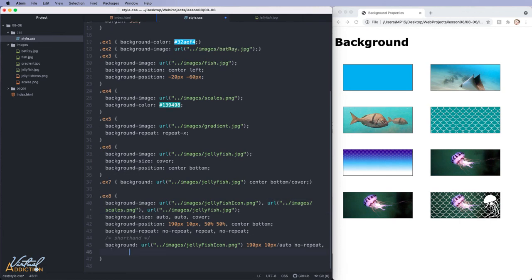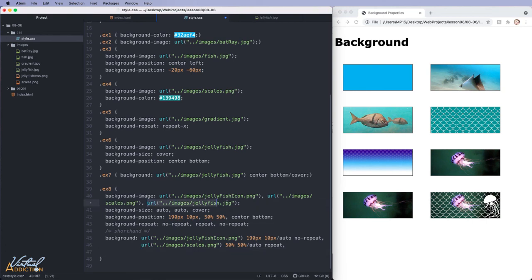If you want to use returns, I find it a little bit easier to put these on separate lines. And we'll pass in the background position. Then we'll do our / and background size, which is going to be auto for the second image. And finally, we'll add our background repeat. Then I'll pass in a comma, and I'm going to use the URL for the final image. I'll pass in the background position of center and bottom, /. We'll use cover for the background size, and then we'll use no-repeat.